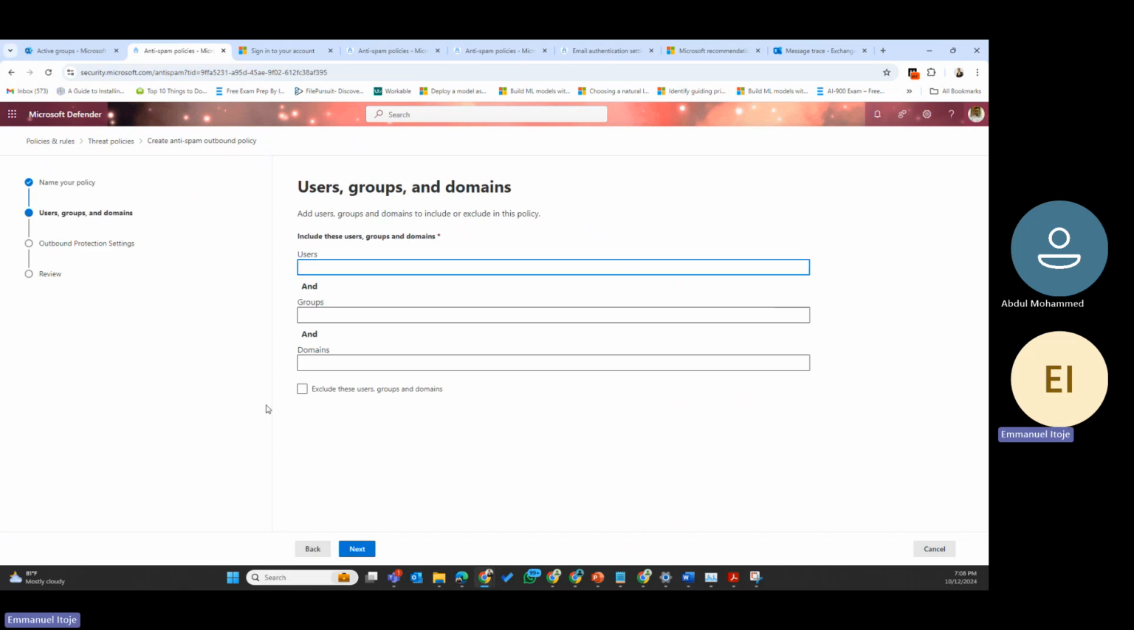Click on next. So the users, the same thing. The users I want to include there, I want to use this policy to protect. I'll put them there, especially the chiefs. The groups, you can either use the individual users or use the groups or the domain. It's one condition, so let me just put in one user.